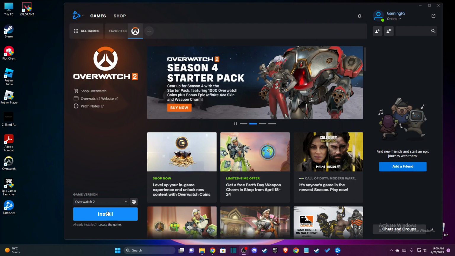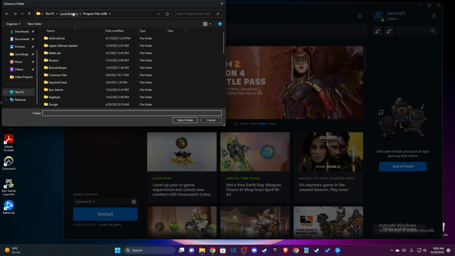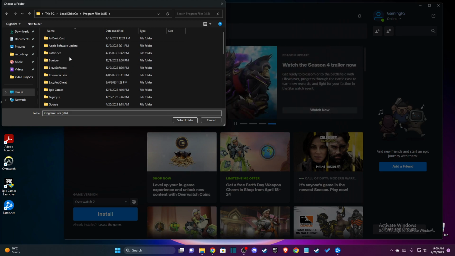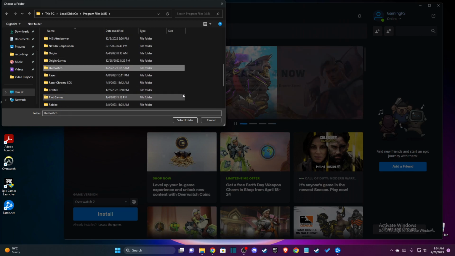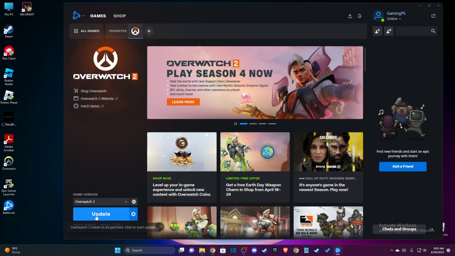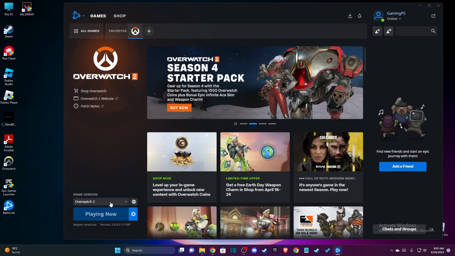So what you need to do next is press Locate the Game here and then go to the disk where you installed the game. For me it is disk C and then Program Files x86, and then I need to locate my Overwatch 2 folder here and then press Select Folder. And after you do so, you just need to press Update. It will not be a long update, just a few seconds, and then, as you can see here, I should be able to launch the game.